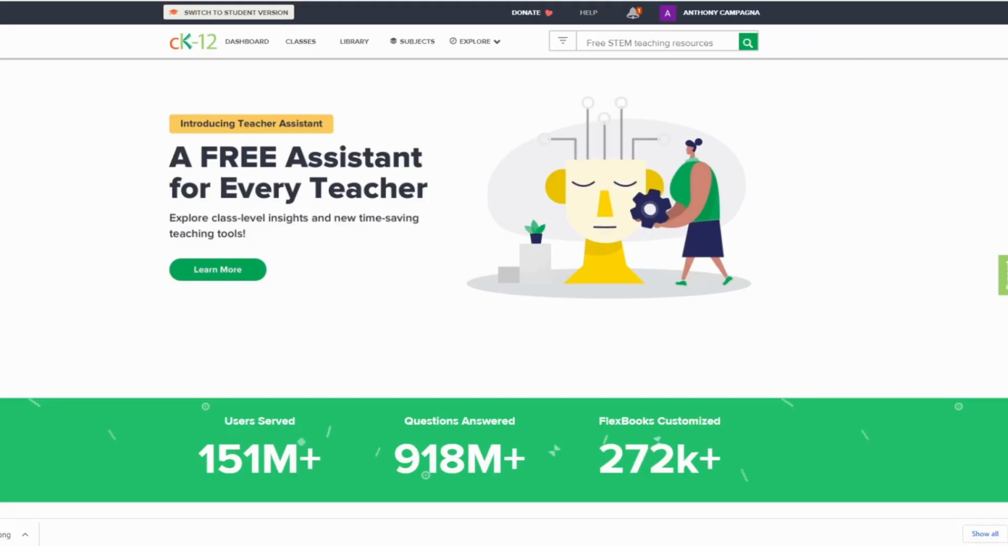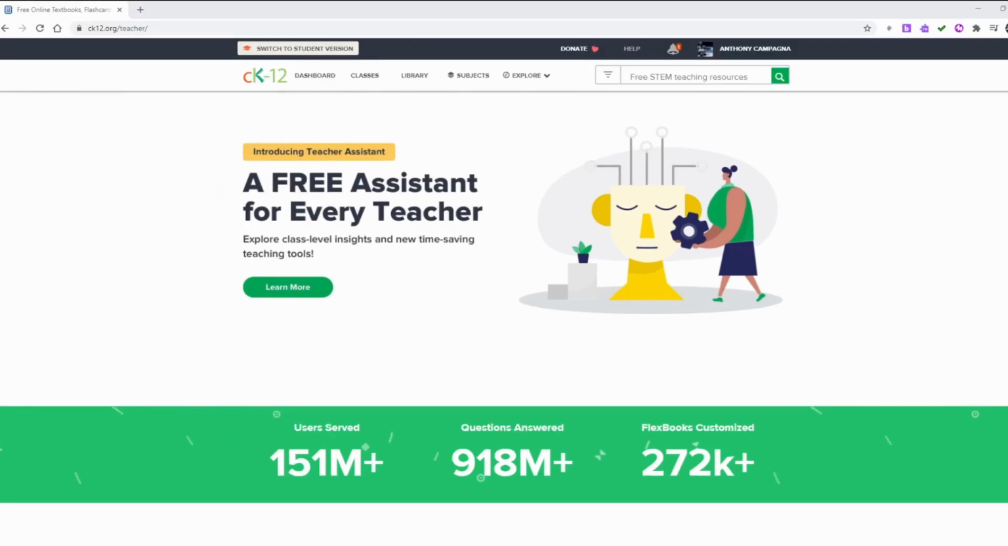If you are using Google Classroom as your LMS, you should not create a duplicate class directly on CK12. Students should only access assignments made to Google Classroom through Google Classroom. So let's go over how to integrate Google Classroom with CK12.